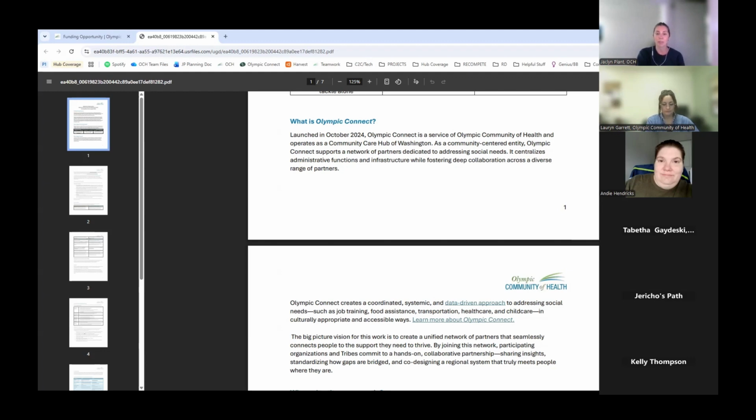And this is a really big step toward our vision of this unified network of partners that are seamlessly connecting people to the support that they need to thrive. And it's an excellent way for any health serving organization who is already doing work of this nature to continue doing so, but within the infrastructure of this established hub and in coordination with other entities.